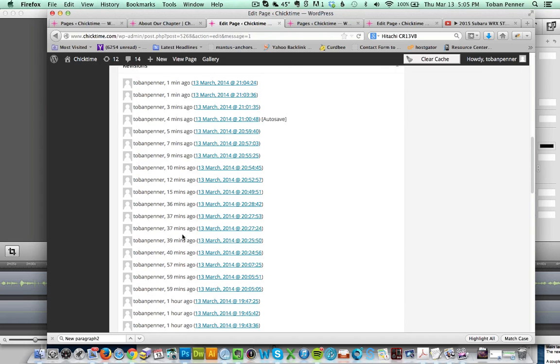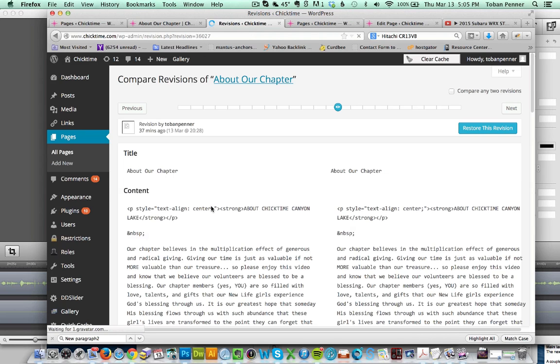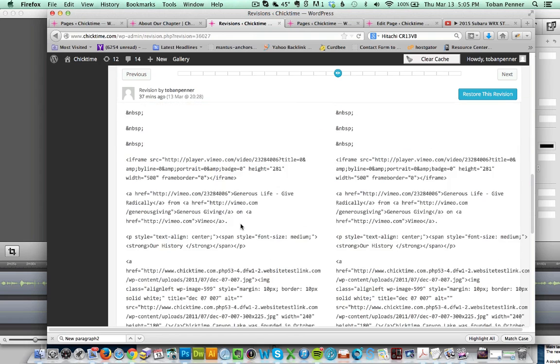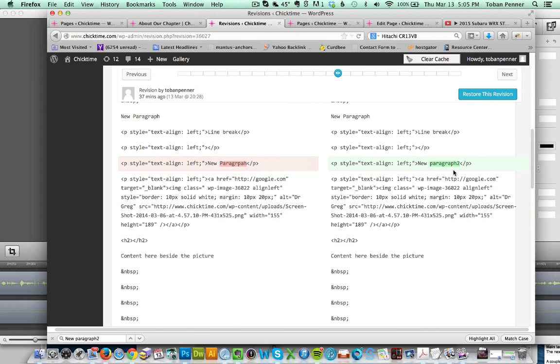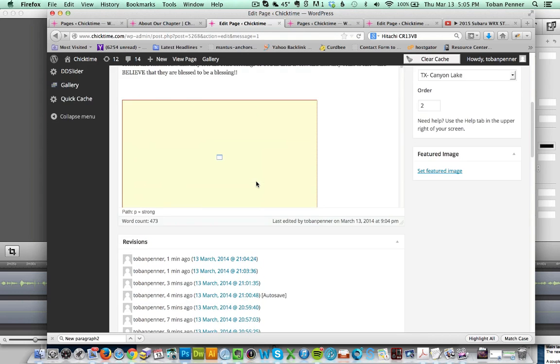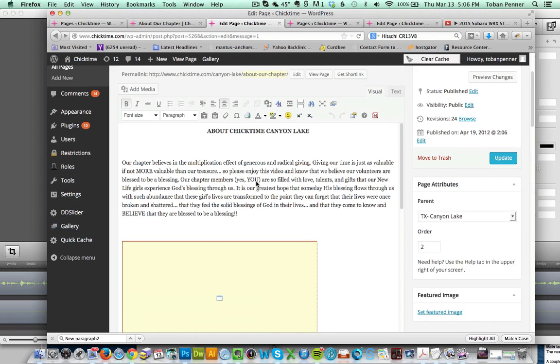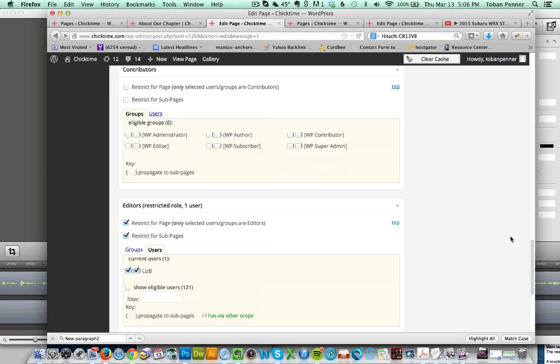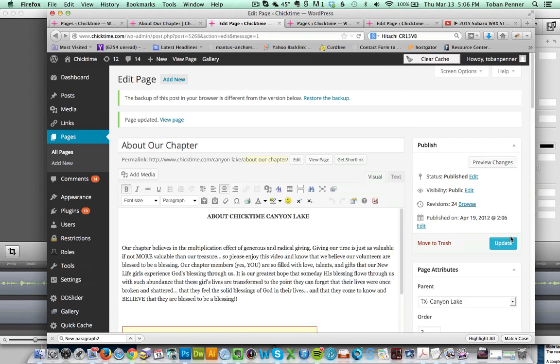So what I can do is come at any time and click on one and say, okay, I want it to look like this one. And you can compare the two, and it shows you what the changes are, what the differences are, and you can restore this version. Now I don't actually want to, so I'm just going to click back. But that's a good way in case you mess up a page by accident. It's a good way to get it back to the way it was. Alright, so that's pages. I think that's pretty much everything you need to know.